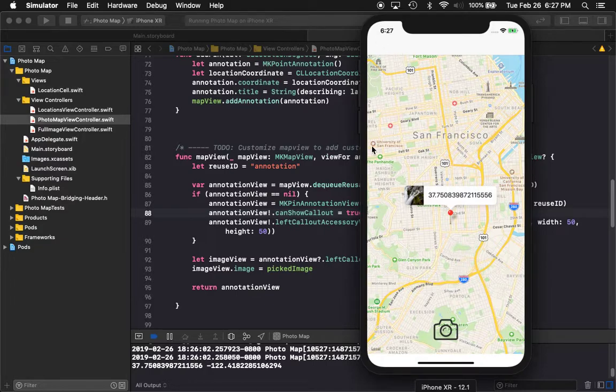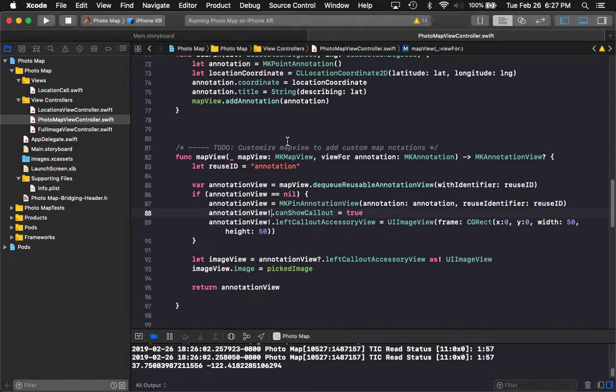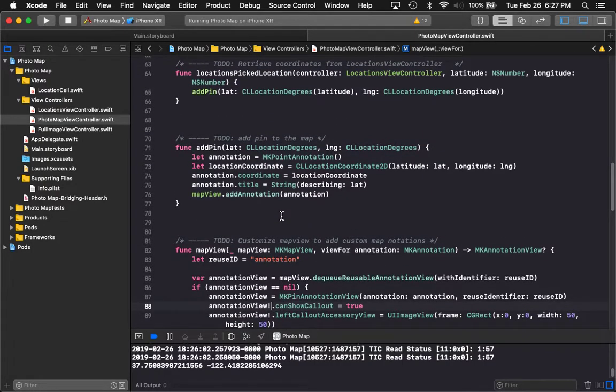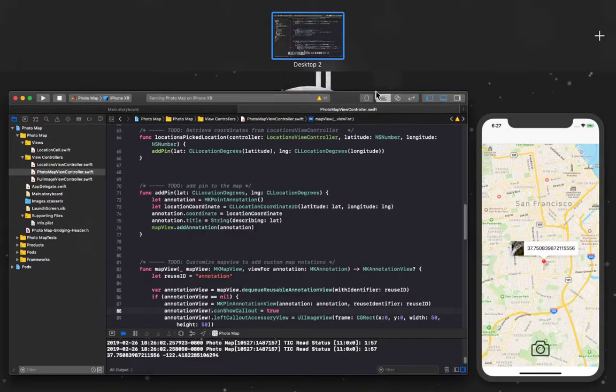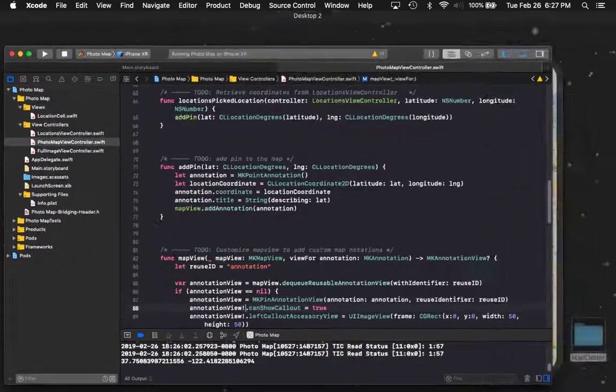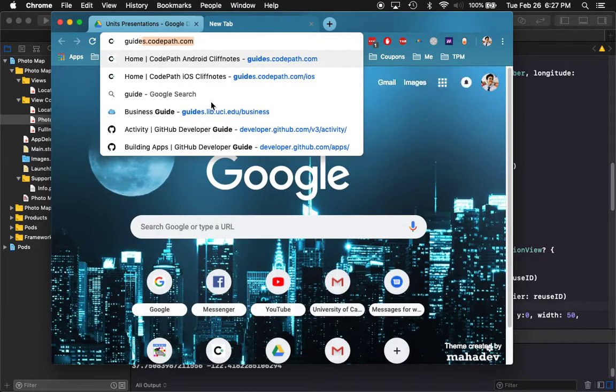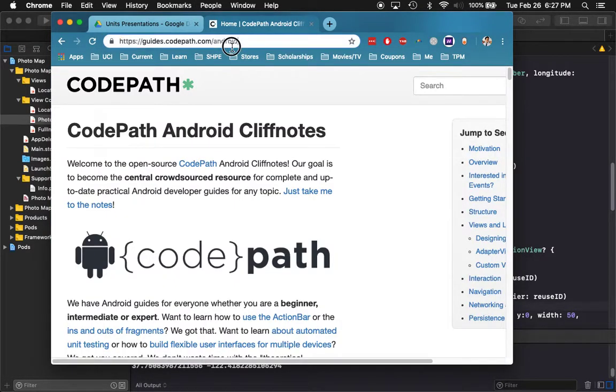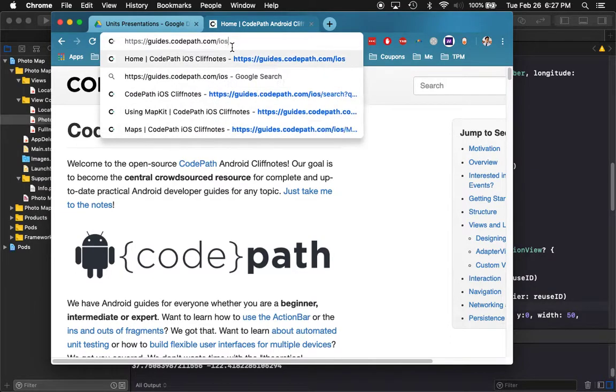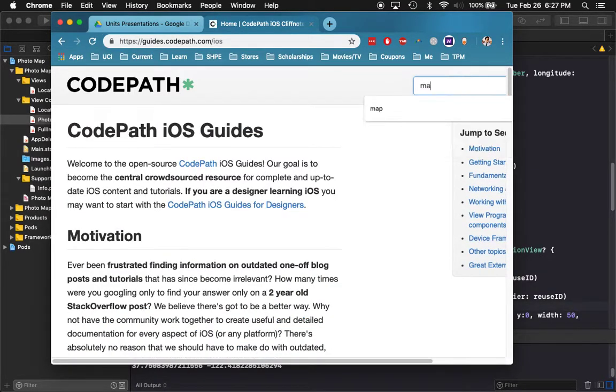So this is it for the MapKit. I just showed you how to customize it, drop pins, and how to set the initial viewpoint whenever you launch an app. If you want to learn more about the MapKit view, you can go to the readings that I sent you, where you can find more about how to customize it even more.